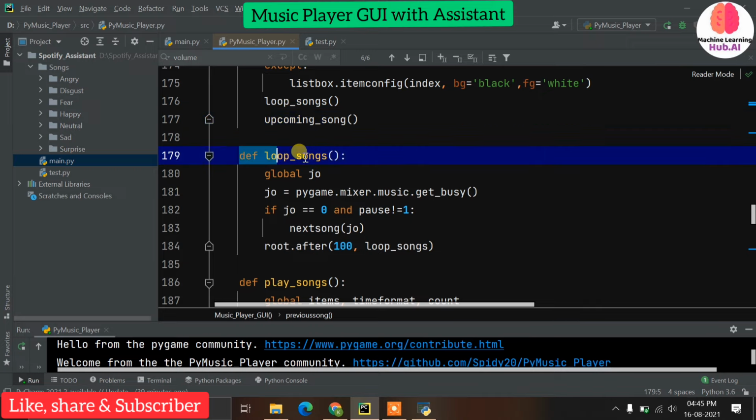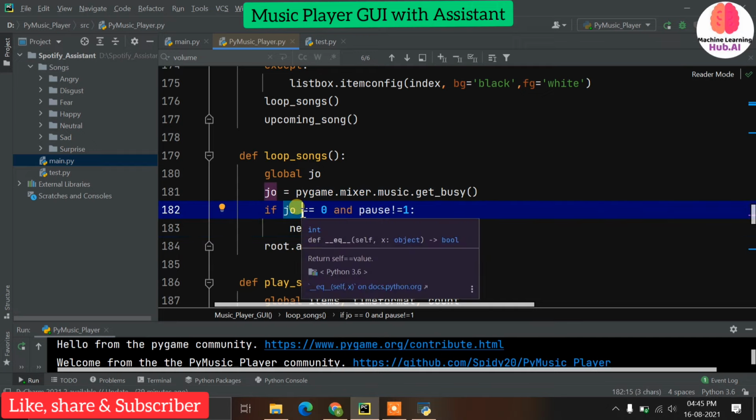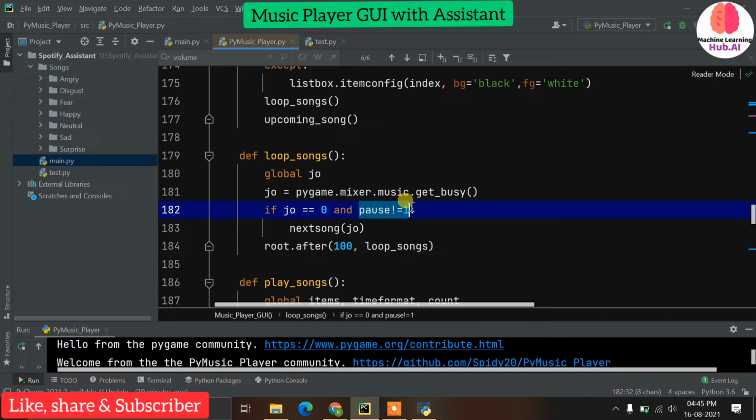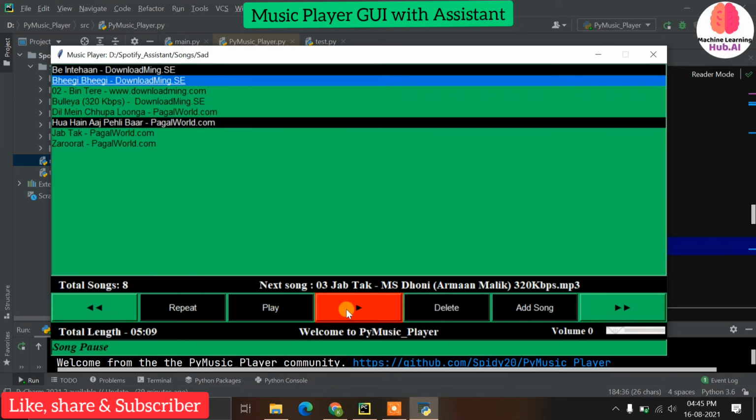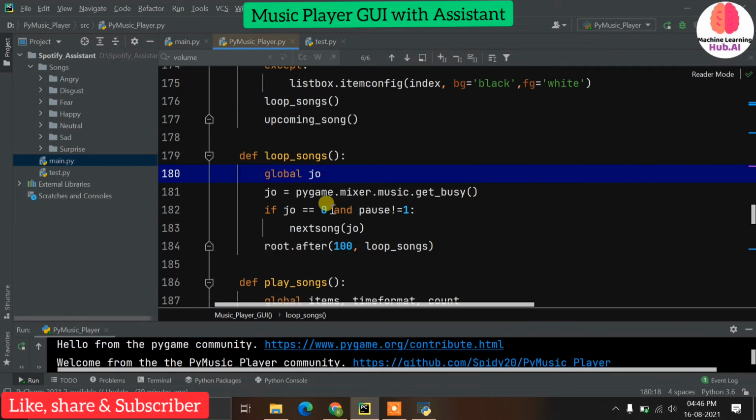In loop song there is one module in pygame.mixer.get_busy. It returns true or false, like 0 and 1. If it is 0, and if the push is not equal to 1, then it will automatically call the next song function. And root dot after means Tkinter is checking every fraction of a second. For example, currently you can see my pygame mixer is paused, so it will give you 1.